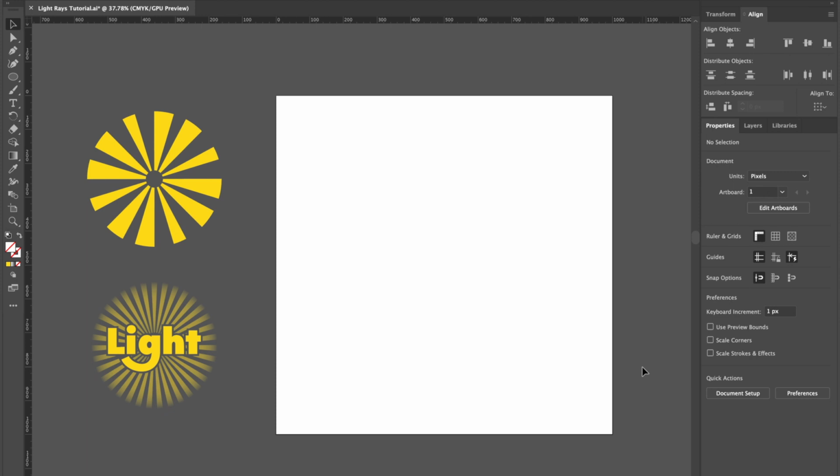Quickly and simply make light rays in Illustrator. I have some examples to the left just to give you an idea of some of the ways that we can customize this effect. So let's get started.